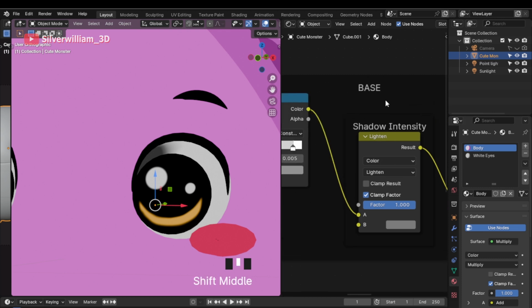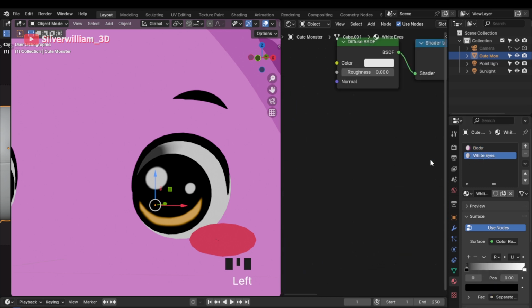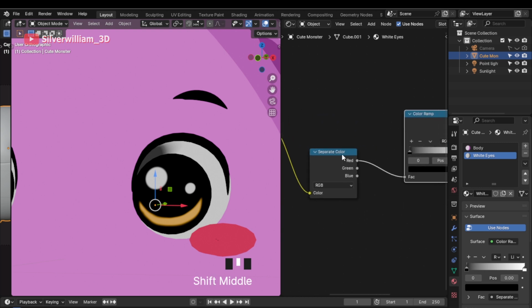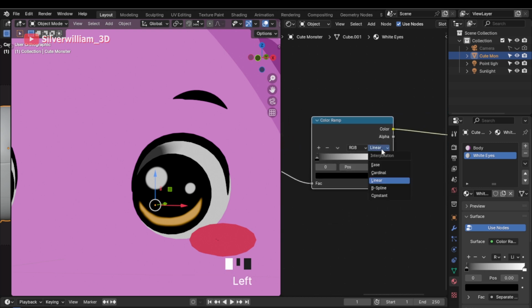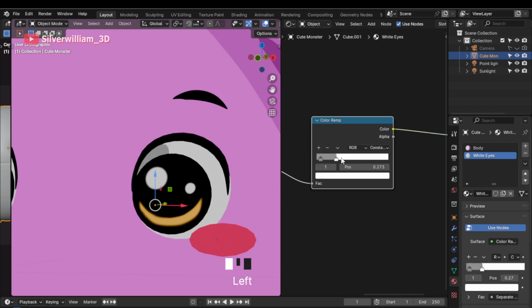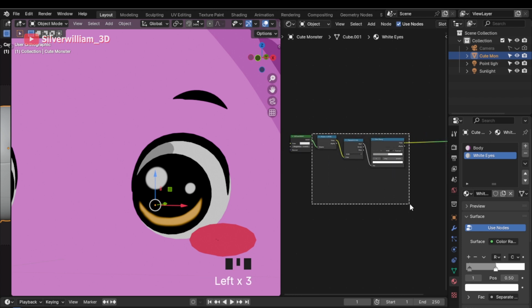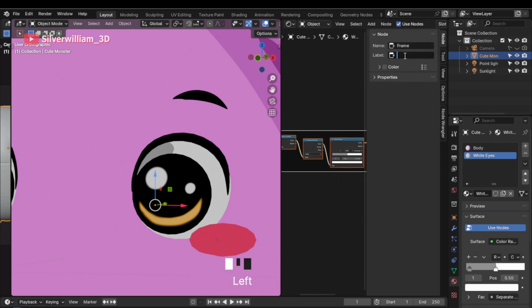This is because the base color of the body material also uses the red slot, so I apply the same thing to the white eyes base color as well. As usual, set the Constant type, and make some adjustment to the color stops. And this is the first way, so I frame them up and give it a name, Way #1.